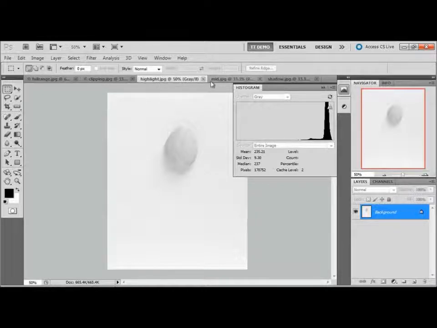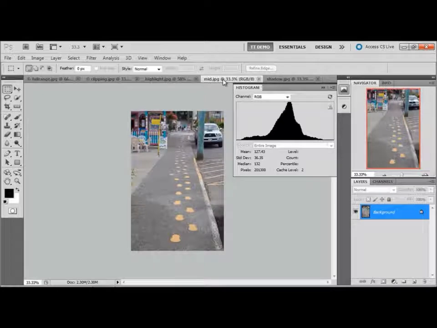Let's take a look at a third image. Let's click on the tab called Mid. And let's see what that image looks like. Here, the bulk of our pixels are in the mid-tone range. They're all bunched up in the middle of the histogram. So really the histogram is image dependent. It's going to change depending on what image you're looking at.